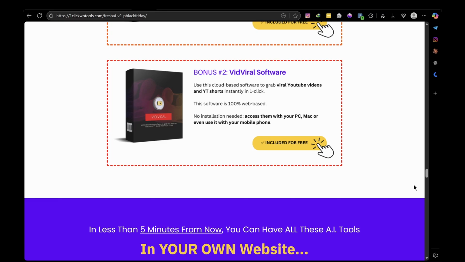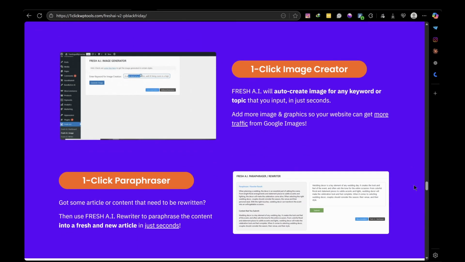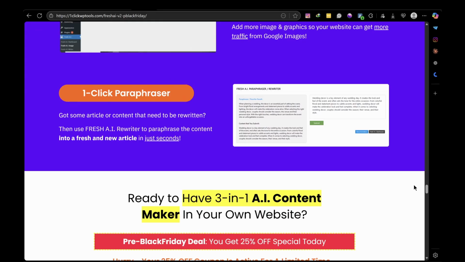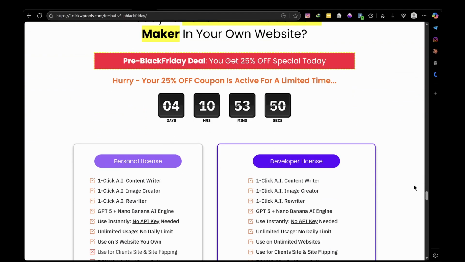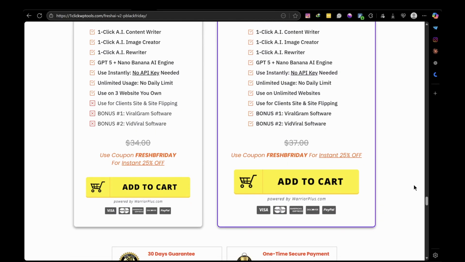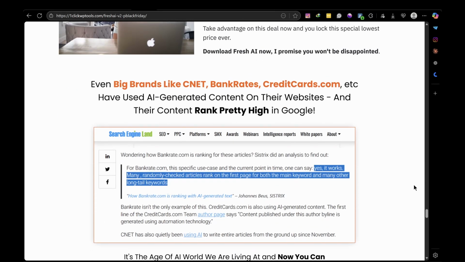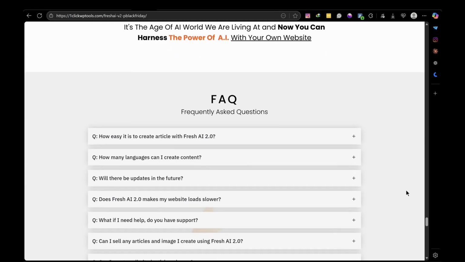Then you have the AI Rewriter. Paste any paragraph, article, or blog post. Hit Rewrite, and Fresh AI generates a clean, fresh, SEO-friendly version in seconds. Everything is point and click. Everything runs inside your website. No external account needed.